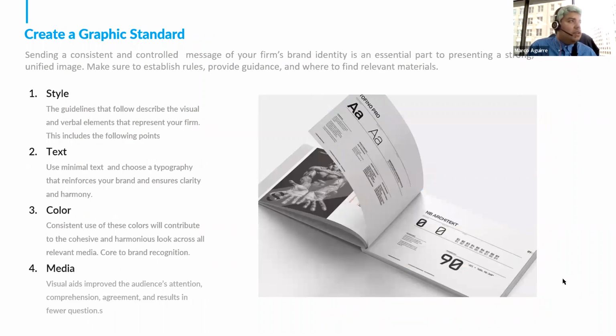And then finally, you also want to make sure that you have a graphic standard. Most architecture firms have a pretty strong brand identity. They know the colors they'll use, the text, the fonts, what kind of images they're trying to generate. But the more you can standardize this, the more effective your presentations will be. So just some of those concepts as a refresher here before we go into the actual media.